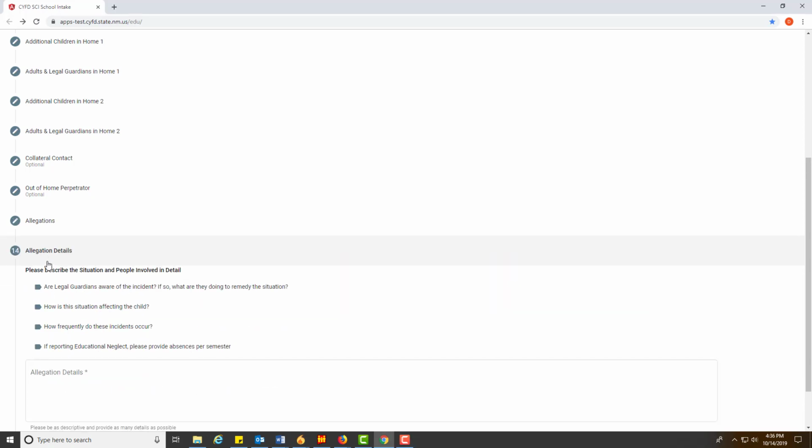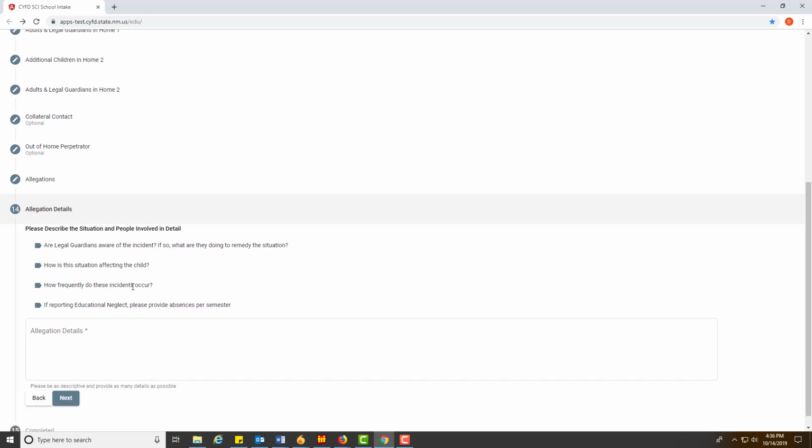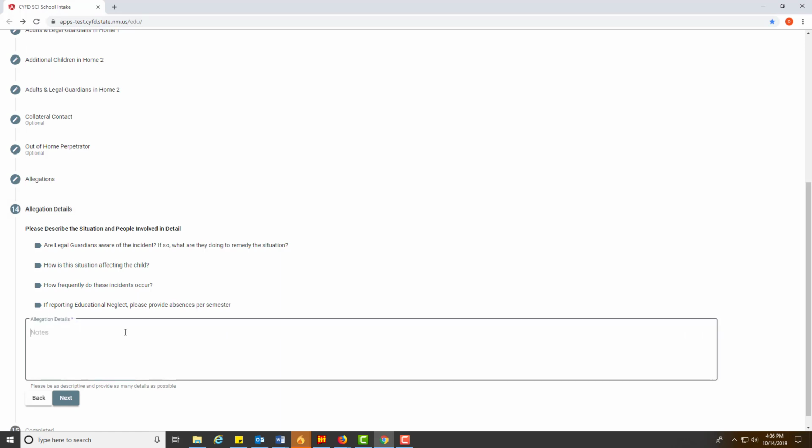This brings us to step 14, the allegation details. We ask that you please describe the situation and people involved in detail. We ask, are the legal guardians aware of the incident? If so, what are they doing to remedy the situation? How is the situation affecting the child? How frequently do these incidents occur? If you're reporting educational neglect, again, please provide the number of absences per semester. We ask that you be as descriptive as possible so that we can assess the allegations as completely as possible to keep children safe.